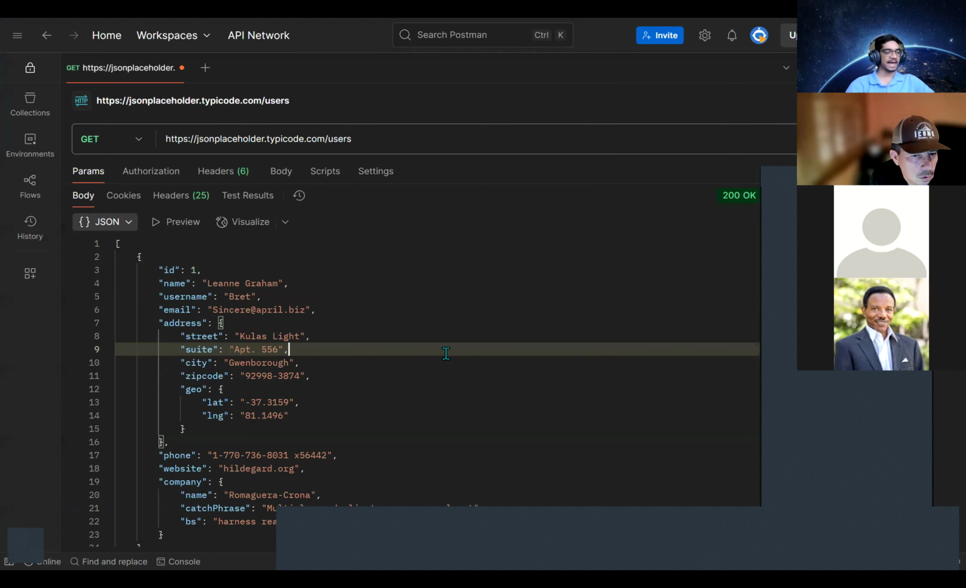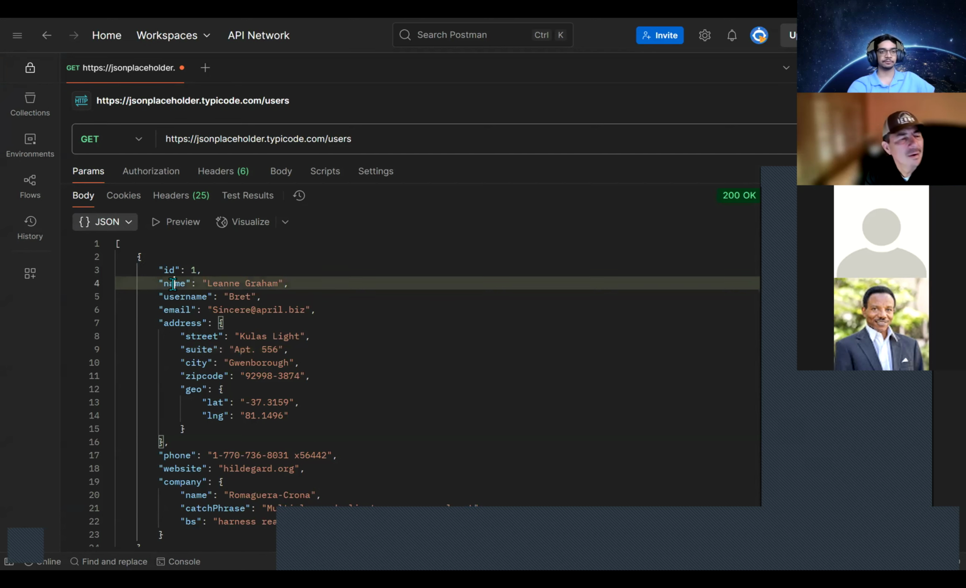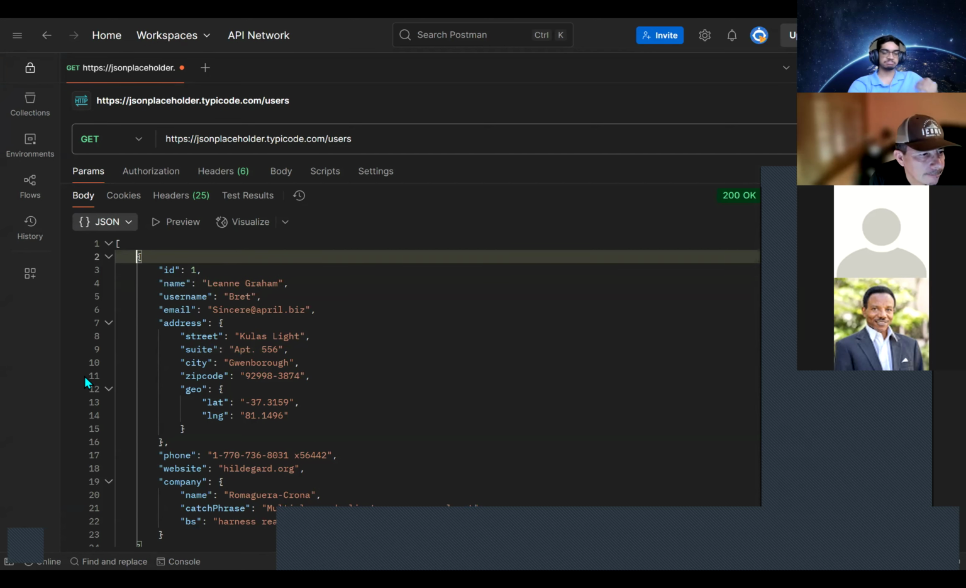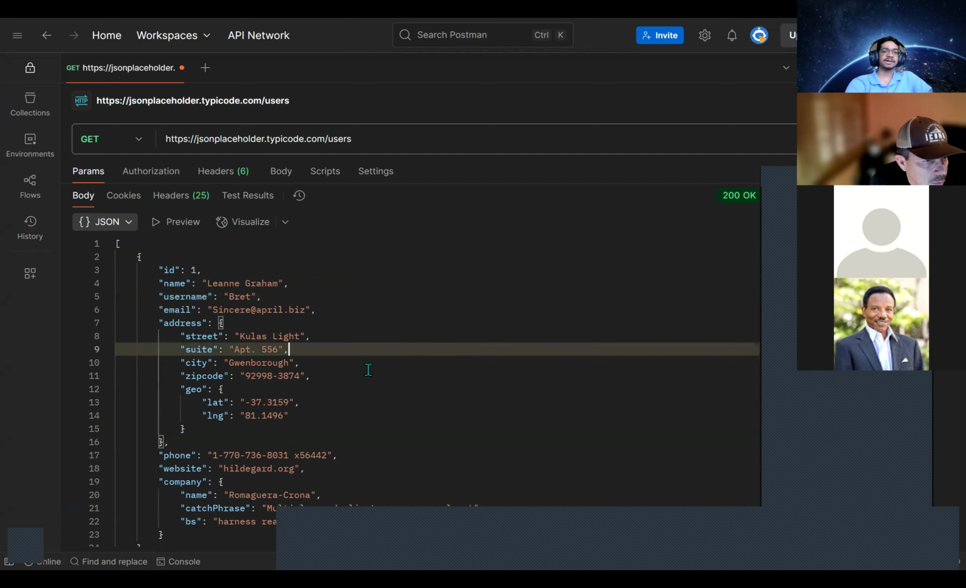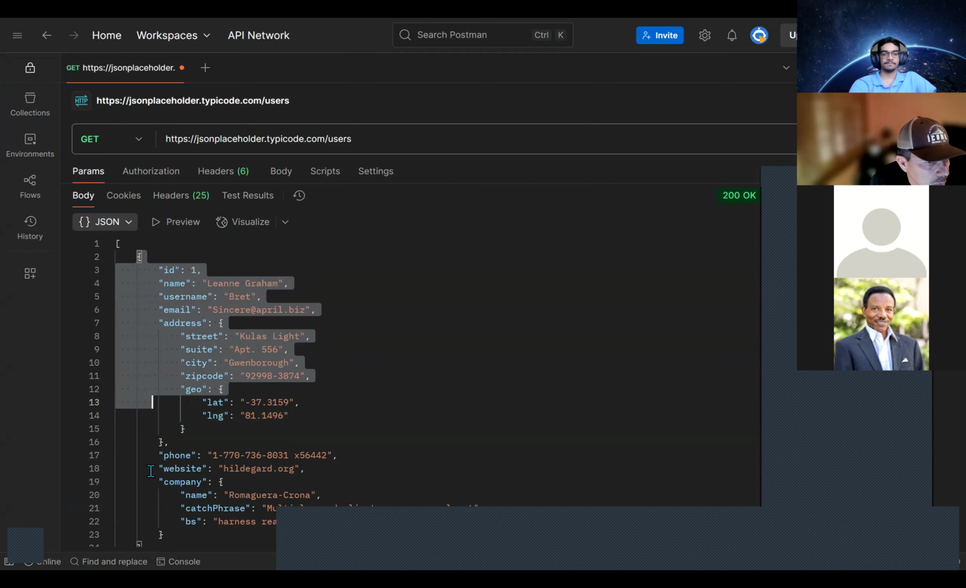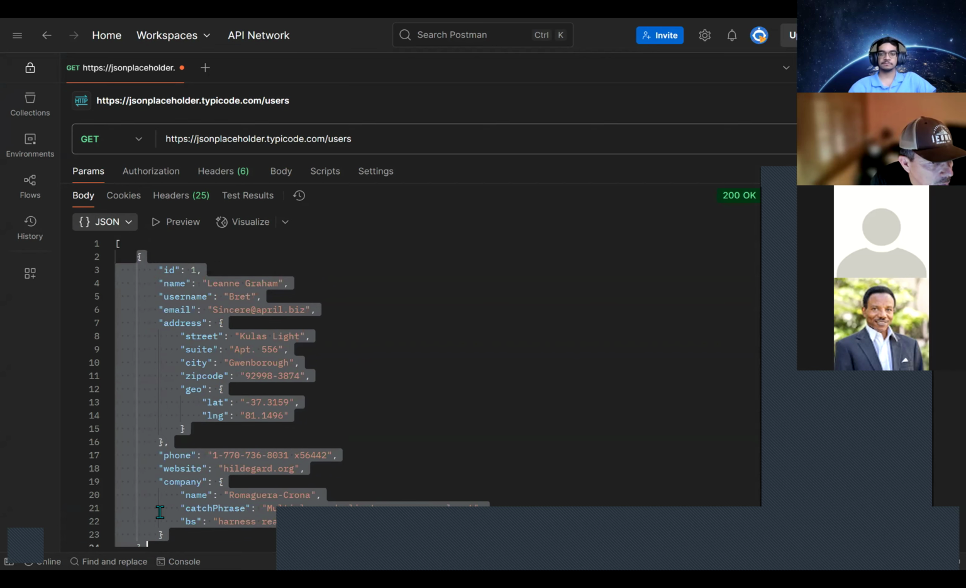So let's go back to our Postman, and think about how we can access that. The name is pretty simple. It's just going to be the JSON placeholder thing dot name, and then dot username for their username. How can I get their city from this JSON code? Let's call the JSON code like a placeholder, like JSON placeholder. How can I get the city that they're in from this construction?